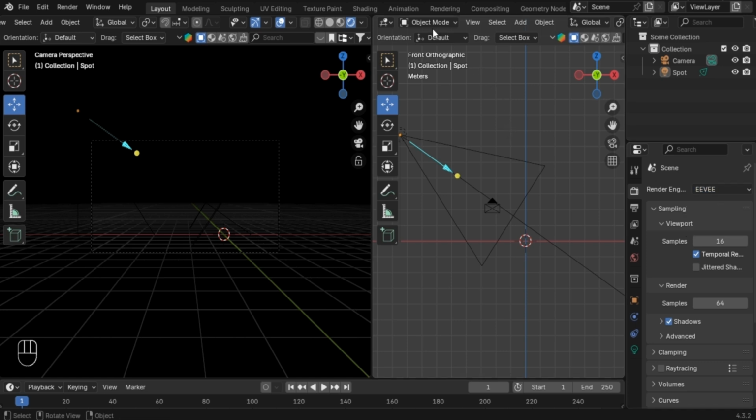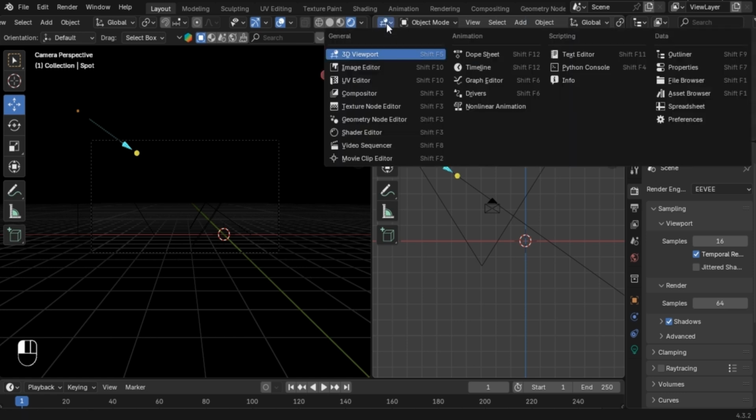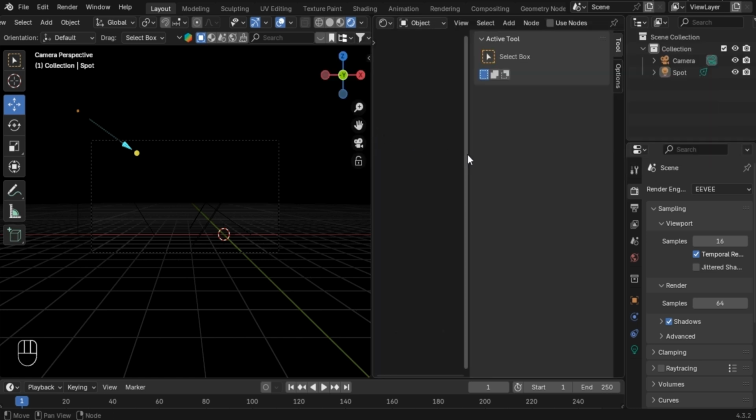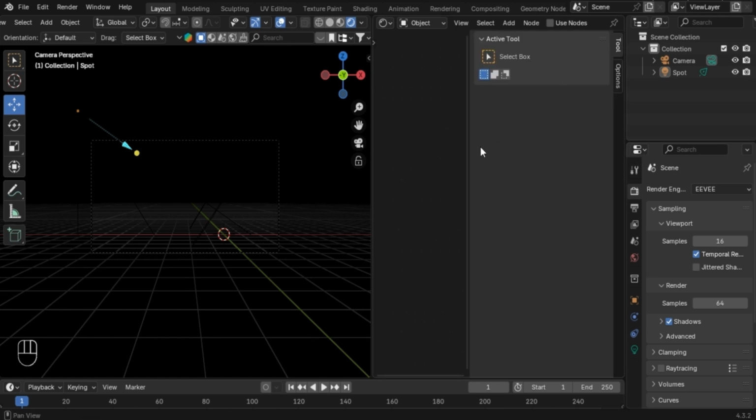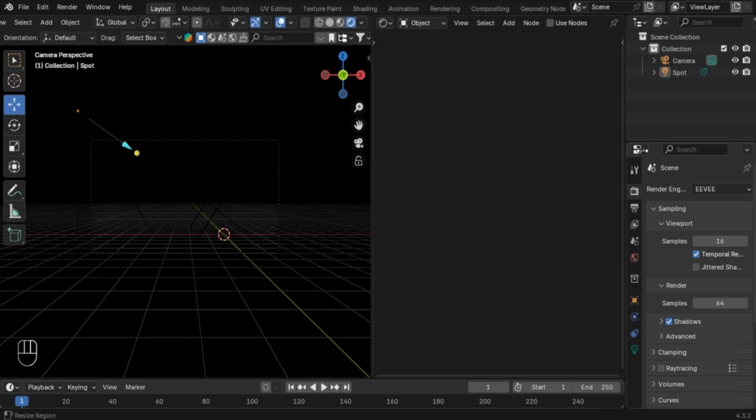To add volumetric scatter, navigate to the Editor Type dropdown, located in the header on the left side of the viewport, and select Shader Editor. If the camera viewport shifts accidentally, simply reselect the viewport and press 0 on the numpad to reset it to the active camera view. To hide the Properties panel in the Shader Editor, press N on your keyboard. Pressing N again will bring it back if needed.